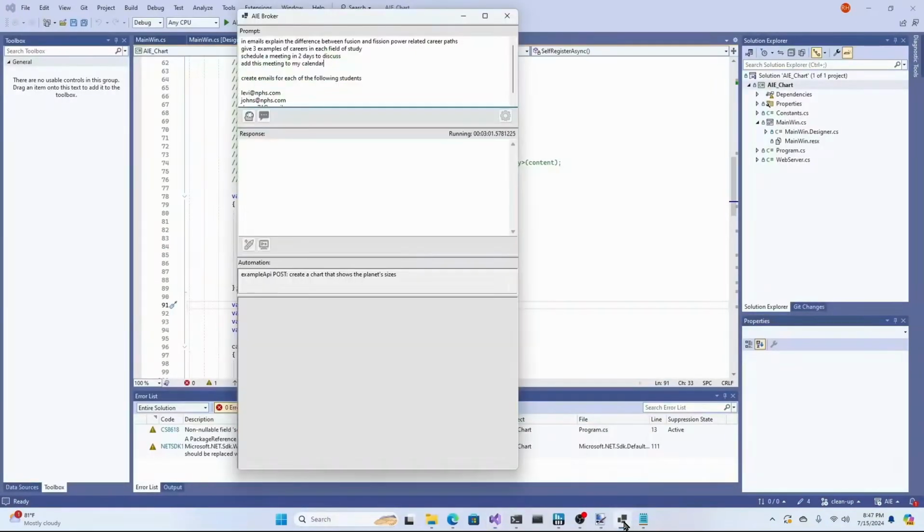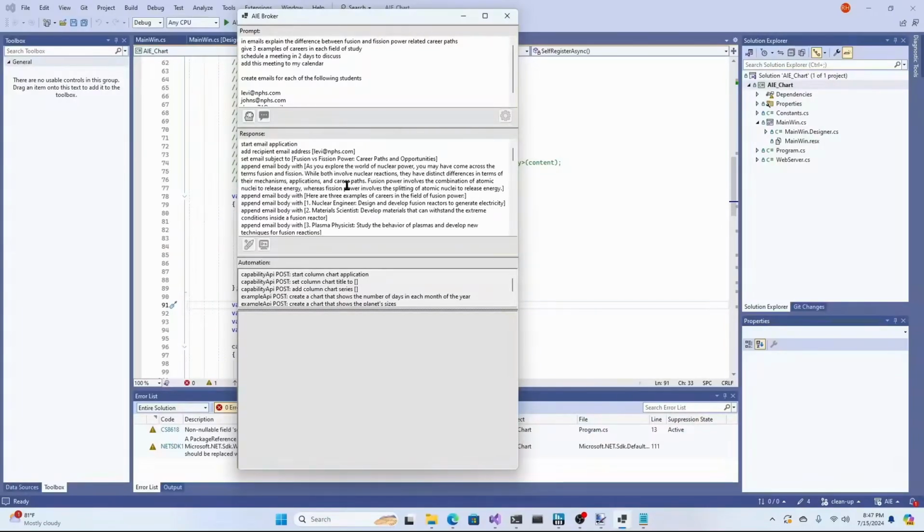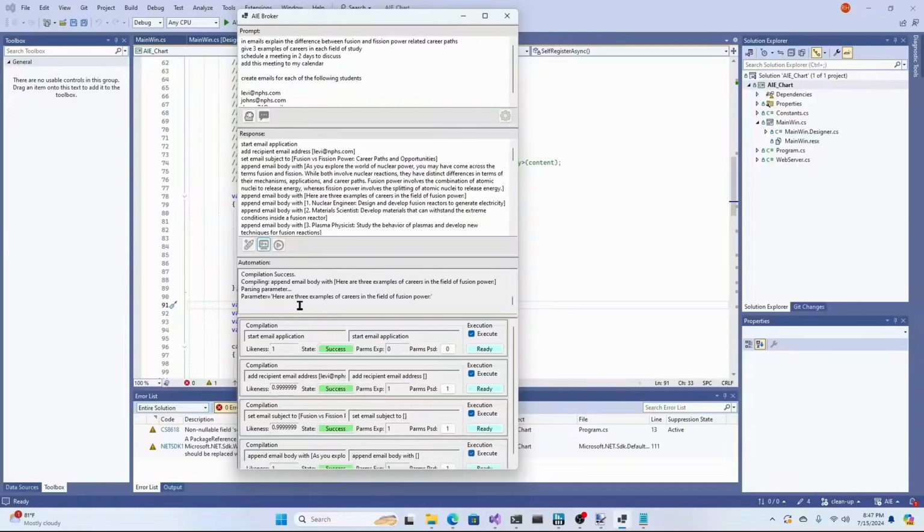Let's see what we have over here in the automation pane. Yeah, it looks like we got capability API, start column, start application, set title, and set series. Finally, whew, I was getting worried. I can't lie. All right, let's see what we've got when we compile it. Well, this time I've got start email application right out of the gate, so that's a really good sign.